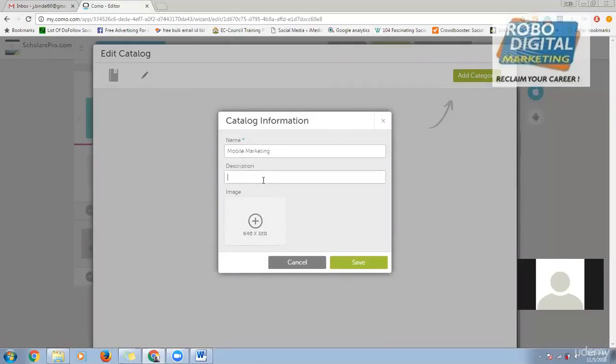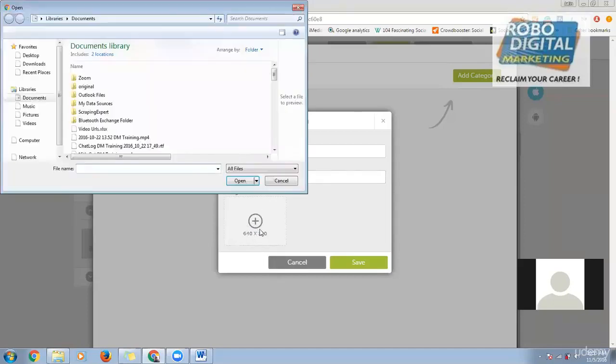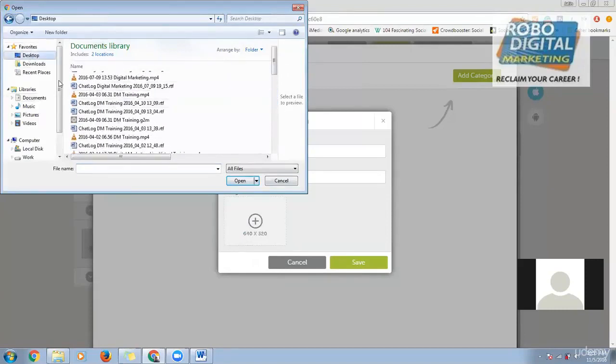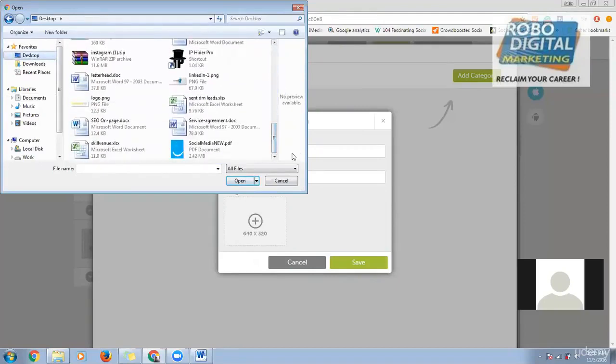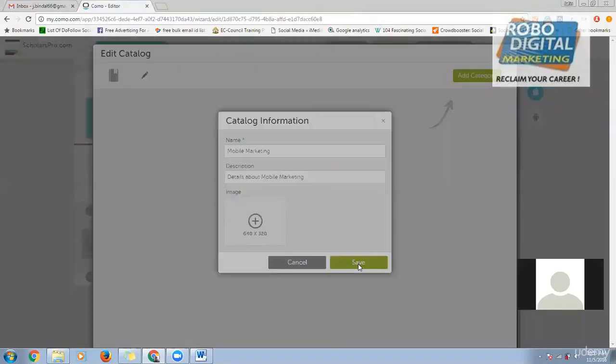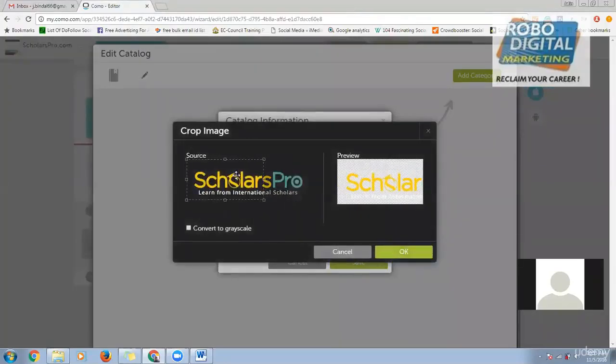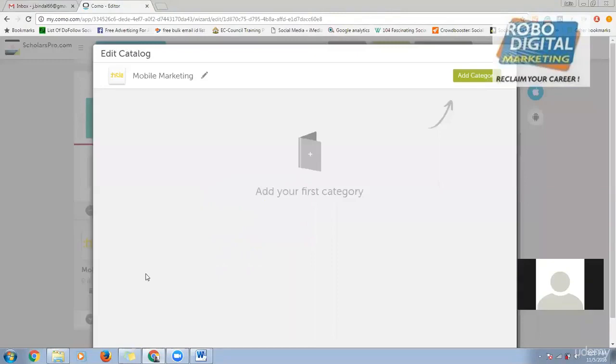Okay. Description, details, whatever you want to write, details about mobile marketing. It's not mandatory to write the description and then an image if you want to give it. Let's give it. They have a specific size. If you can give that, then it's always good. If not, then it's also fine. Let's give this, because right now I don't have it. Okay, let me give scholars, not pro, and then save it.